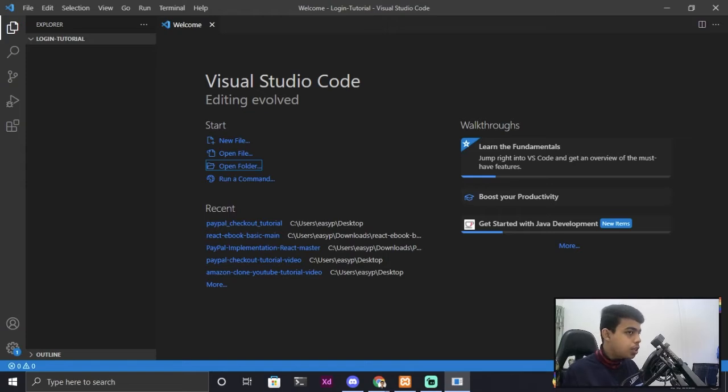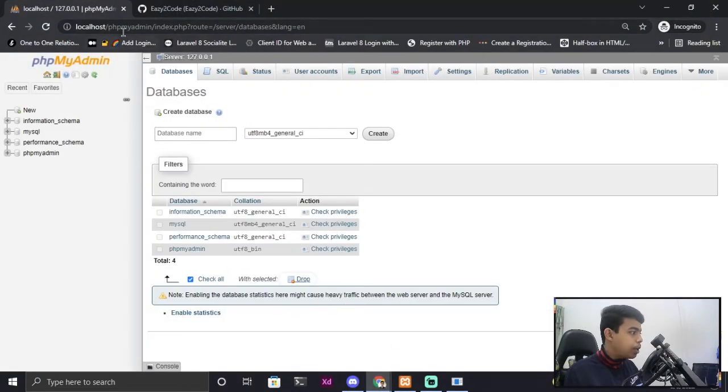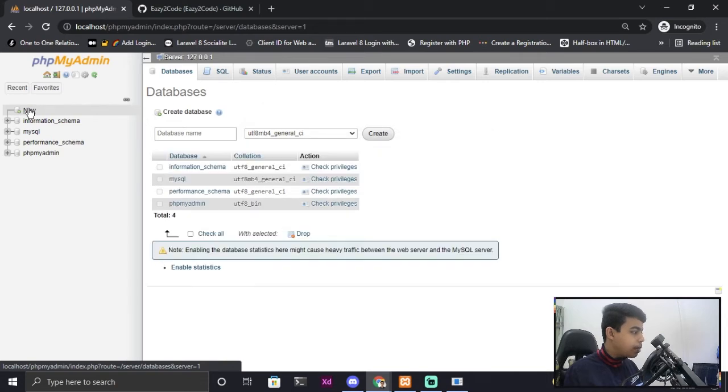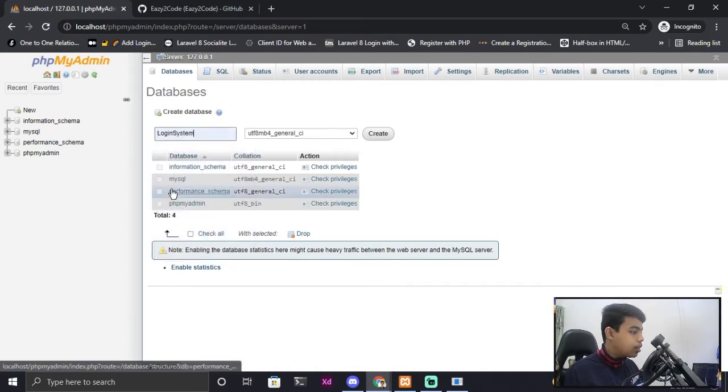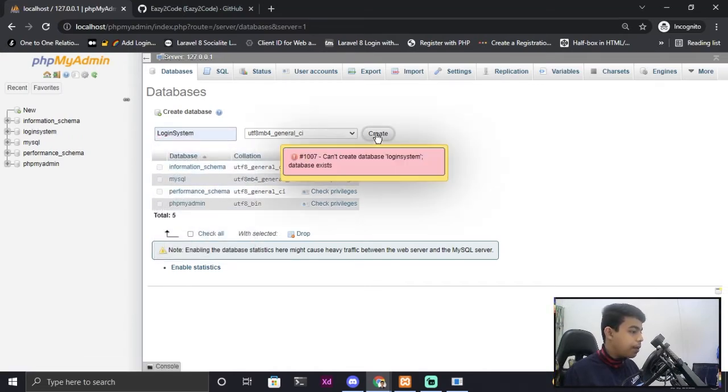First we are just going to start by creating our database table. Here's my localhost phpMyAdmin. Just open this page after starting your Apache and MySQL server, and then you need to click on this New button over here to create a fresh database. Now you can provide your database a name that you would like. I would like to call it login system, and then you need to click on create.